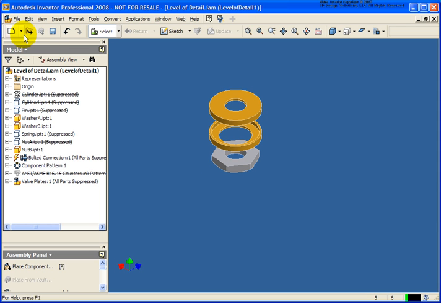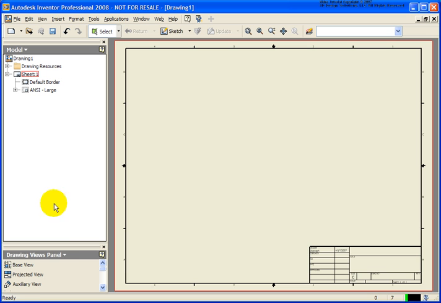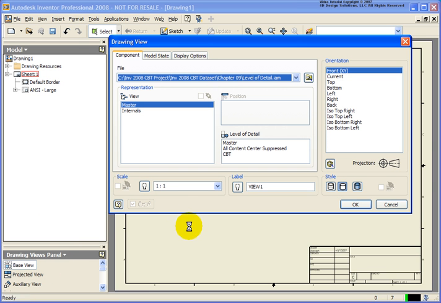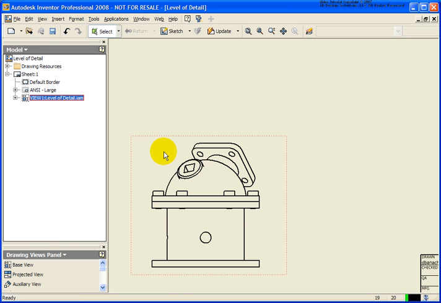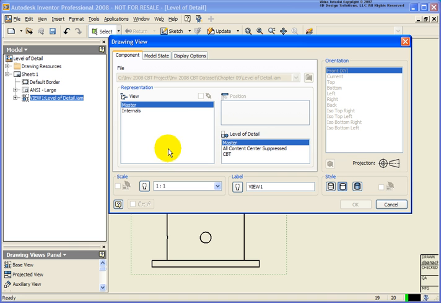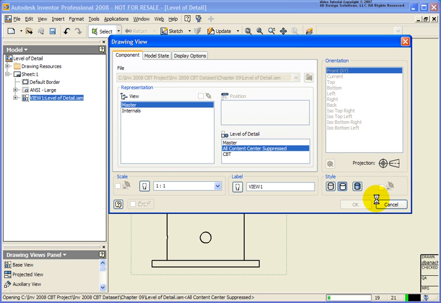Another thing that we can do with these level of details is when creating drawing views. So in this case, let's start off a new drawing. Now that we have our new drawing, let's go ahead and place in our base view. And you'll notice when I'm doing this now, I have an option for my level of detail. So in this case, I can switch it right back to the master if I want to see all those components. If you double click in that same view, we can go back and say all content center suppressed.